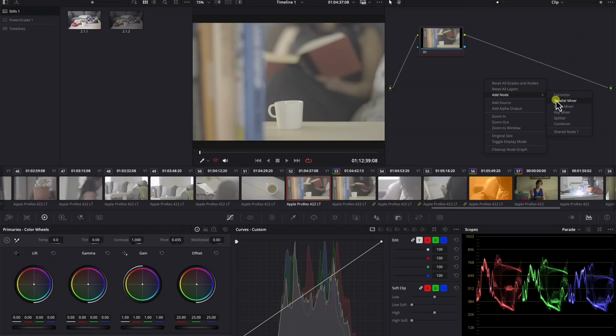The next type of node, I'll right click, add a node, and the next one is parallel mixer. I'll click here to add a parallel mixer node, and note that it looks a bit weird. What is the parallel mixer? Well, the parallel mixer helps solve a very simple problem.